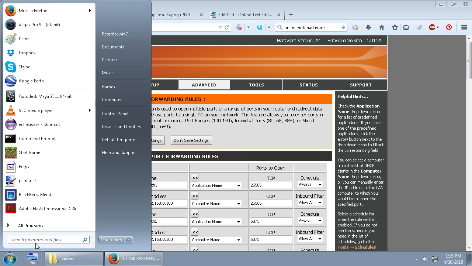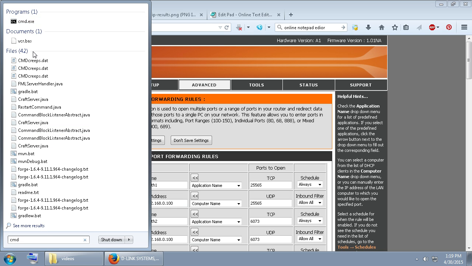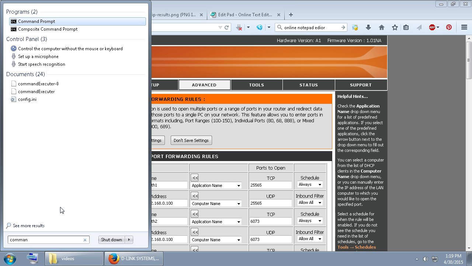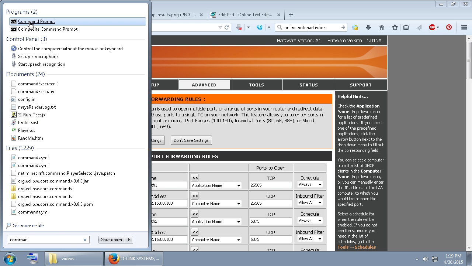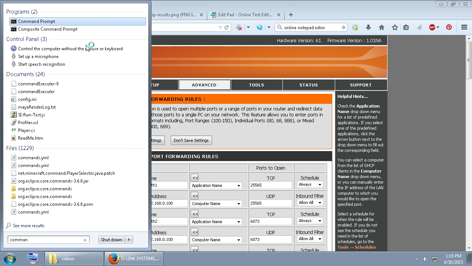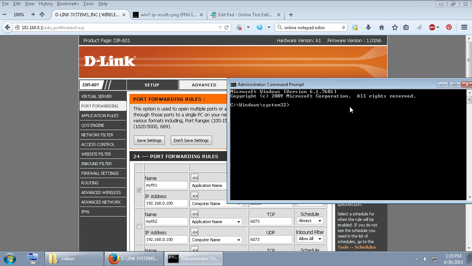So what you're going to want to do is press start and type in CMD or command prompt, or just locate command prompt on your computer. Once you locate it, right click it and go run as administrator. It'll pop up with your command prompt screen. At this point, you want to type in ipconfig /all, and then hit enter.